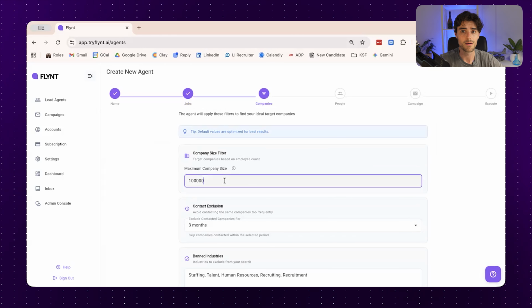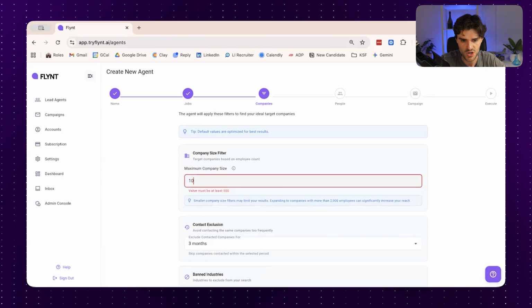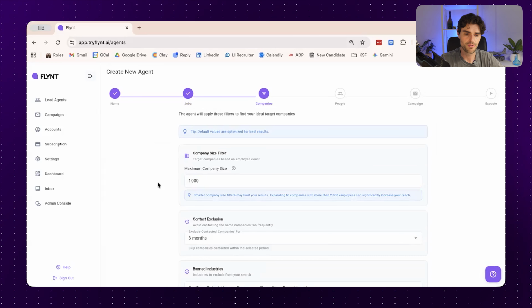You can run an agent with companies under 500 employees, companies under 10,000. I guess for this example, I'll keep it to, let's say, 1,000. So what we're telling Flynt is: show me all of the construction roles in California open in the past 24 hours at companies under 1,000 employees.